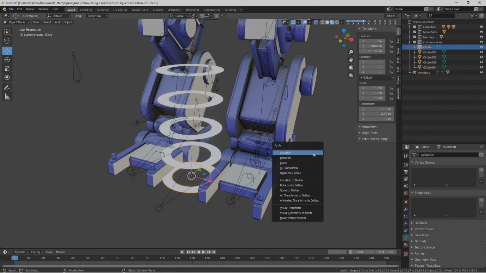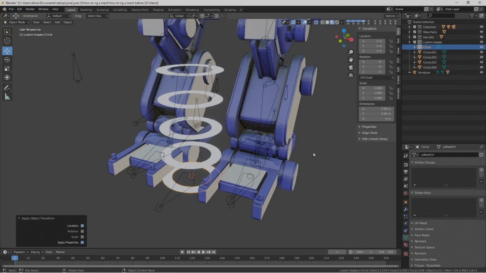Control A, select location. If you're wondering why these numbers got changed, it's because when you make a shape and move the shape, these numbers will be changed, and then to work with that, you would press Control A and apply the location.